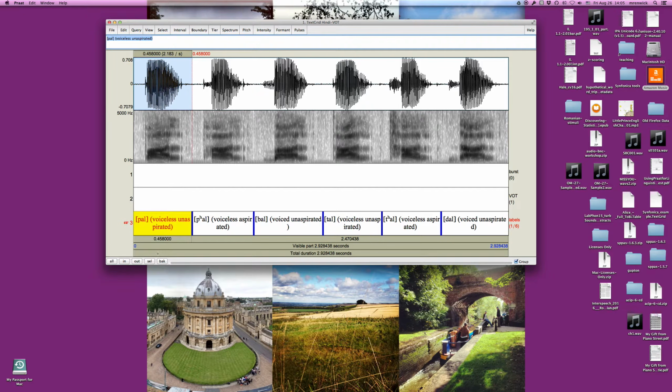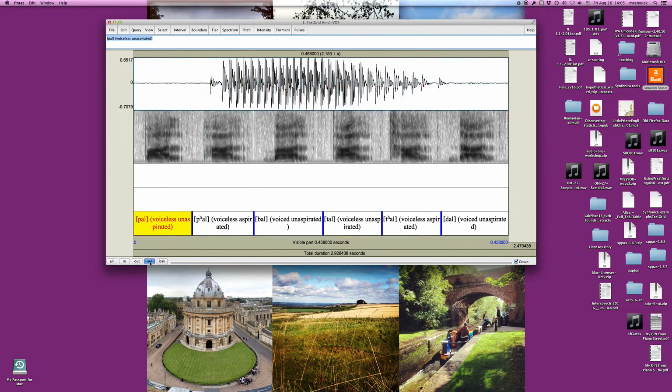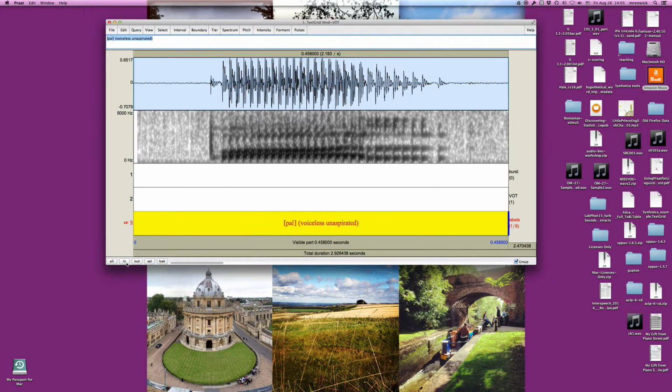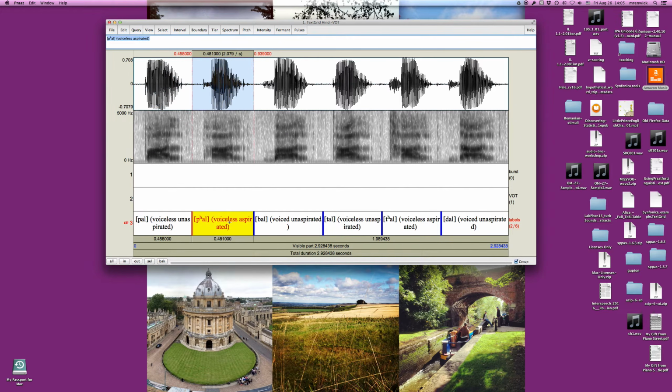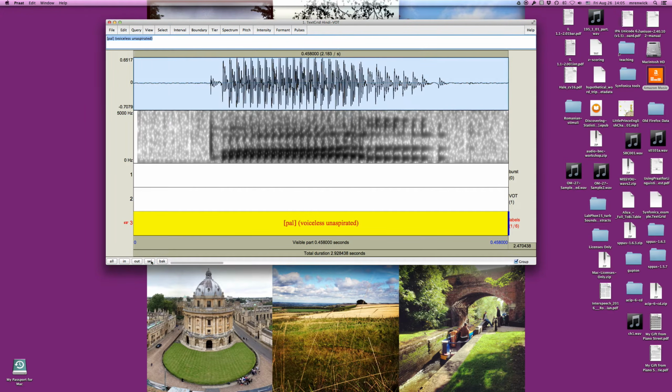So what we're going to do first is zoom into Pal, and you notice I did that by selecting a particular area of the text grid so that it turns yellow, and then clicking the SEL button to zoom in to the selected area. So this is Pal, and we can play it by clicking on the gray button. And what we want to do is measure the voice onset time.